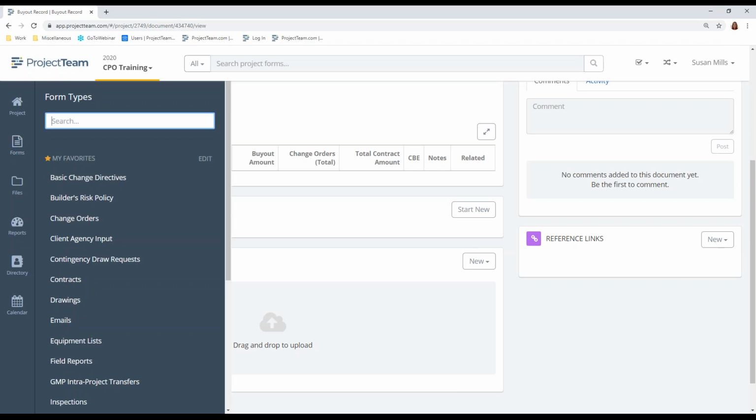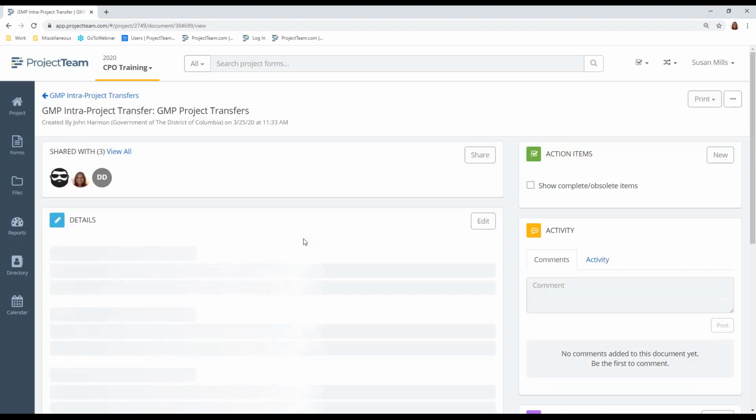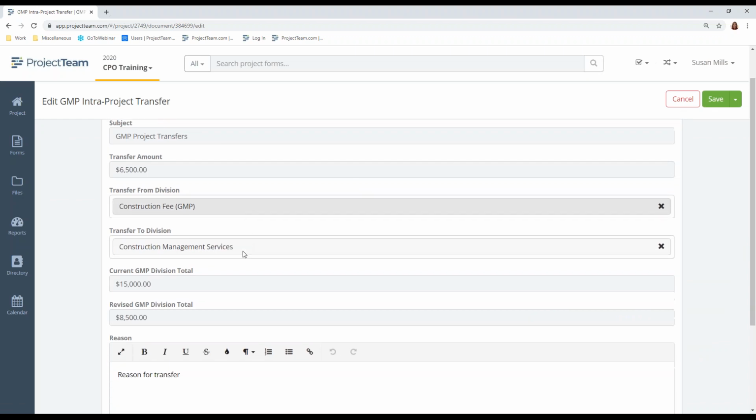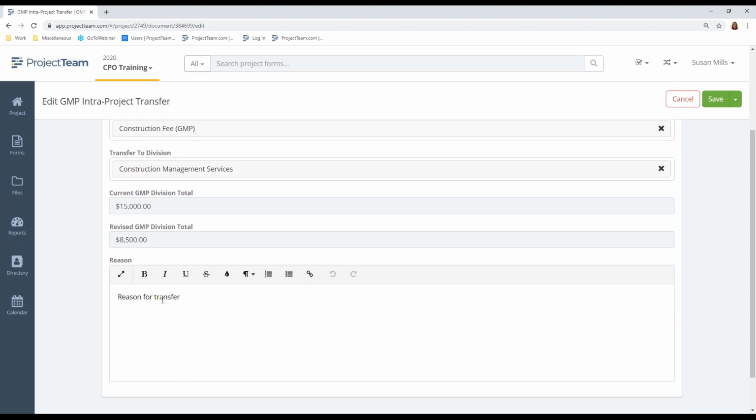We have intra-project transfer. All right. This is a request sent by the vendor to DGS to request authorization to transfer funds between approved cost lines. So you guys know to open, click new. I'm going to go ahead and open one up that's already done. We'll click edit. It's got a title, a transfer amount. We're asking to transfer from this division to this division, the current GMP division total, the revised GMP division, and the reason for the transfer.